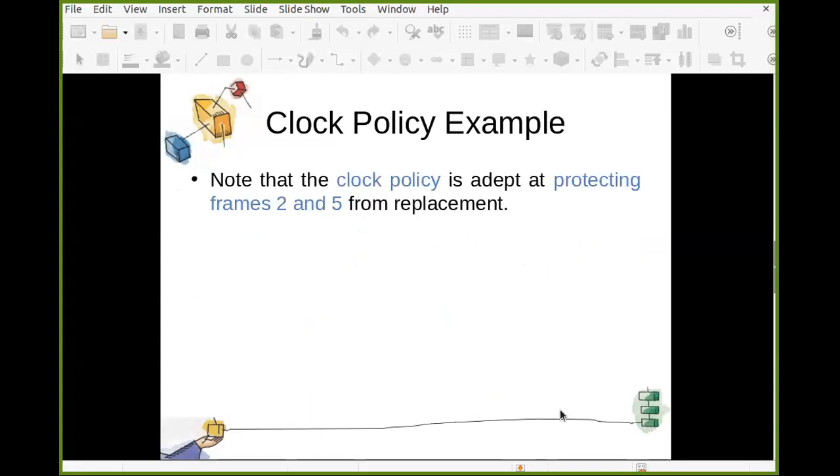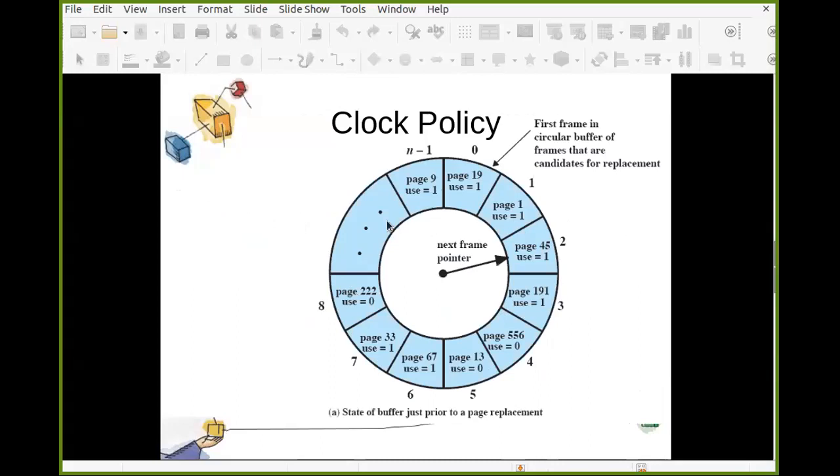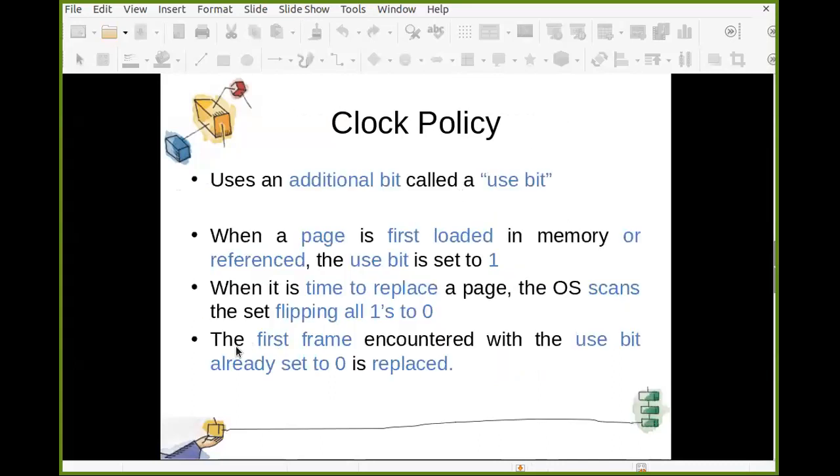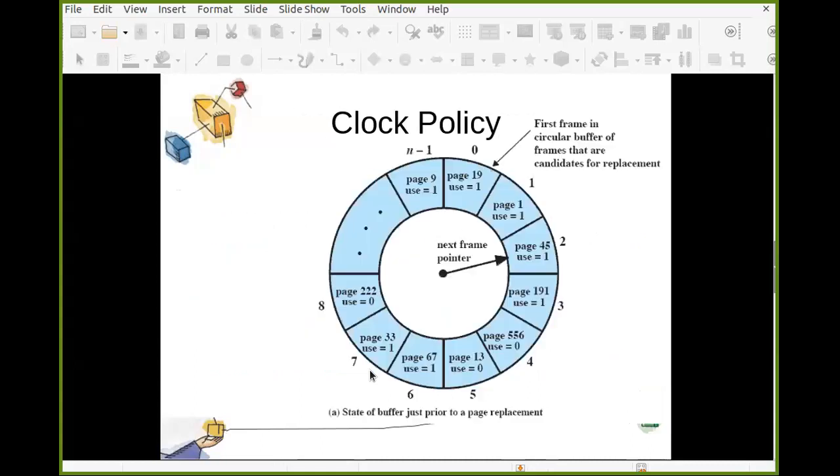So whenever it starts scanning in this clockwise manner, whichever page it gets, if it has use bit equal to 1, it will flip that to 0. And the first frame encountered with the use bit already set to 0 is replaced. So let me show you what it is doing. For an example, currently this is the pointer. It's like a circular buffer, and here is your pointer. Now you need to replace some page. You want to bring some new page in. So which page will you replace?